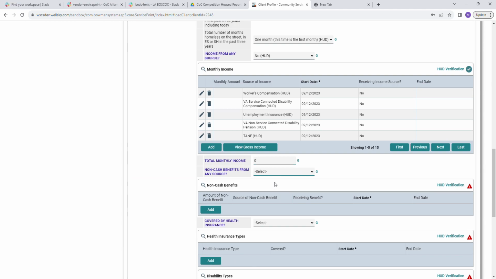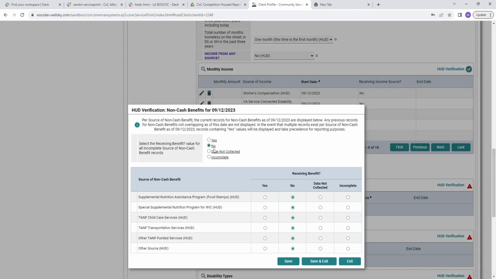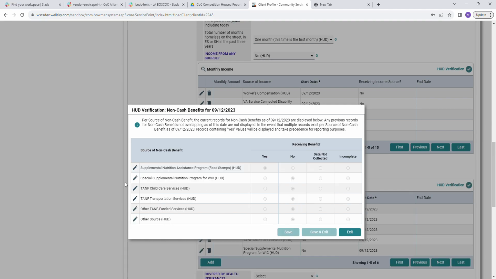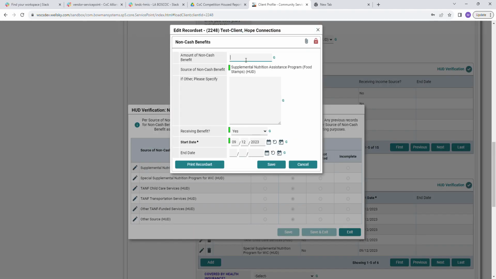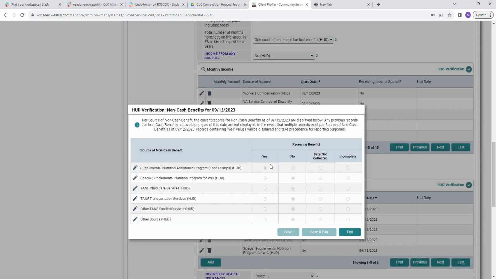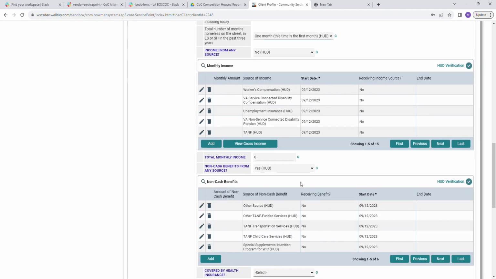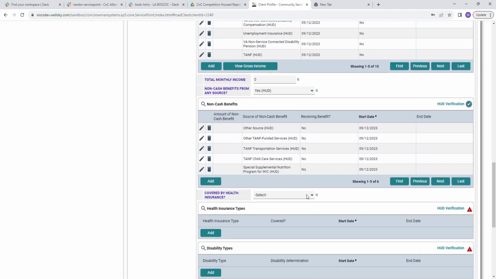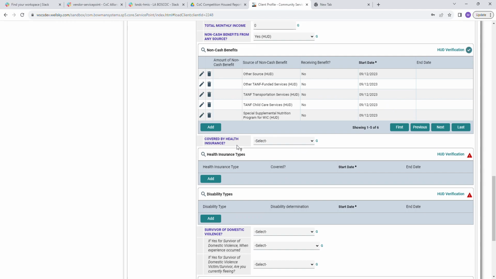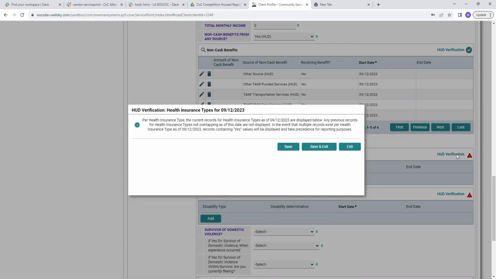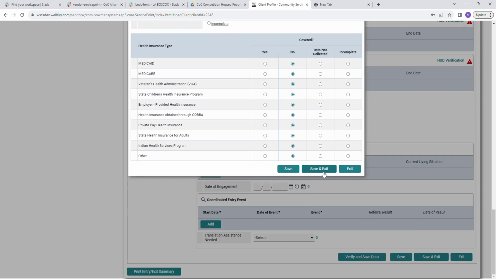Non-cash benefits, we'll say yes. And then we'll verify that. We'll say that they have food stamps. And we will insert an amount. Okay. The next two-part question has to do with health insurance. Does the client have health insurance? I'll say no. And then we'll just verify that this client does not have any of these insurances.